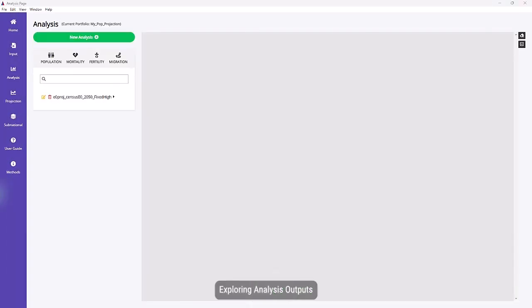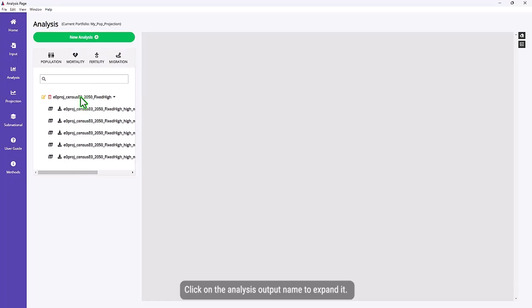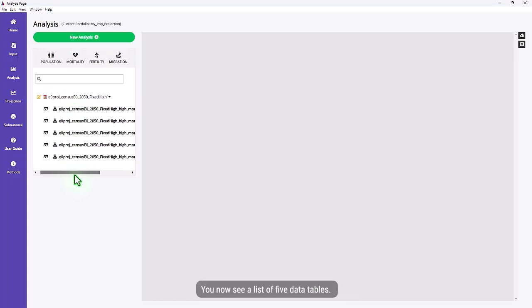Exploring analysis outputs. On the left side of the screen, you will find the results of the analysis that we just ran, E0proj_census E0_2050_fixed high. Click on the analysis output name to expand it. You now see a list of 5 data tables.